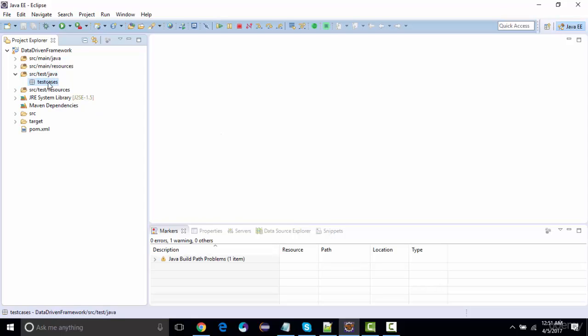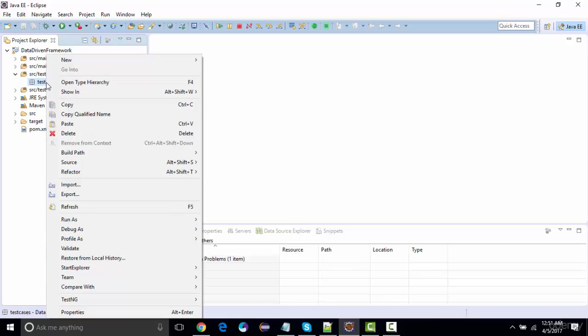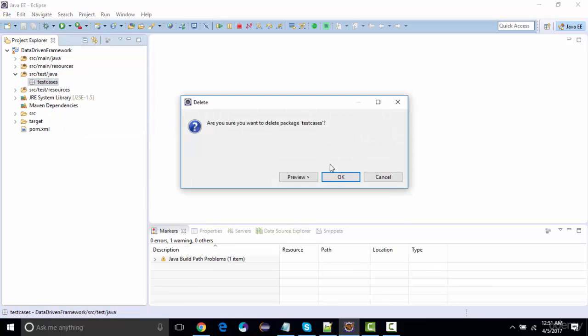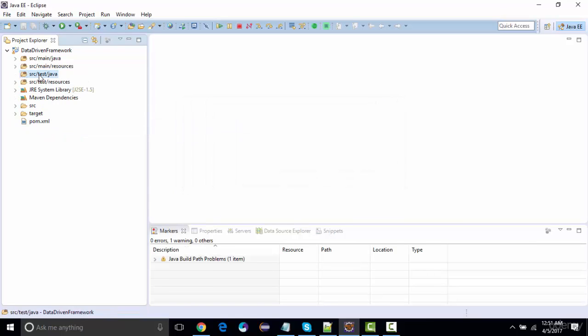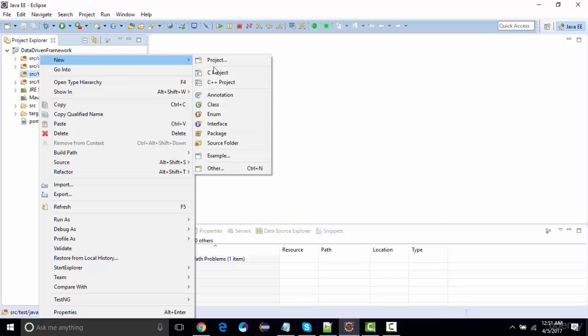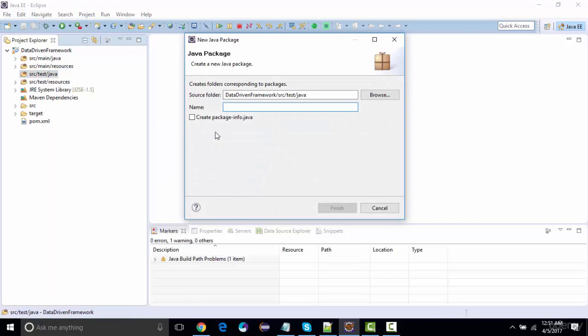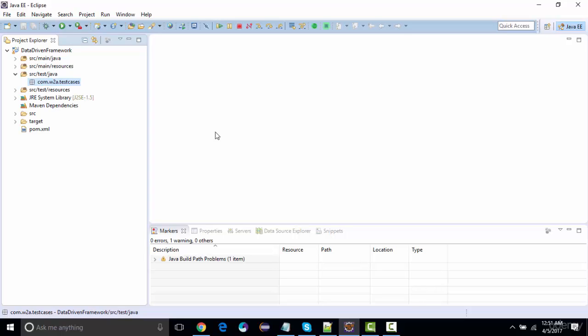Similarly, instead of test cases, you may notice that there are some organizations which follow the naming convention with their organization name. Let's say mine is way2automation.com, so I'll say com.w2a.test cases, right? So this is another approach of designing a package.